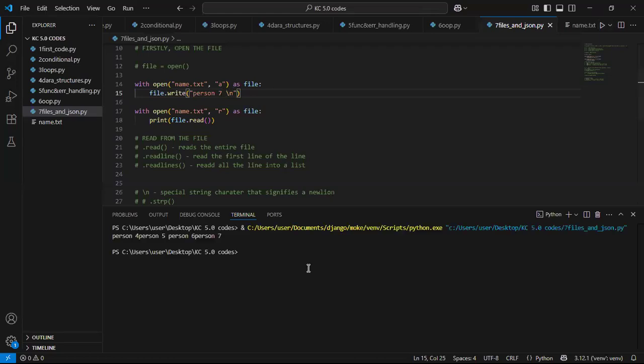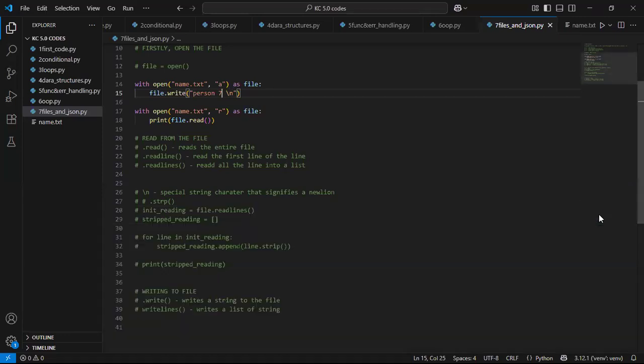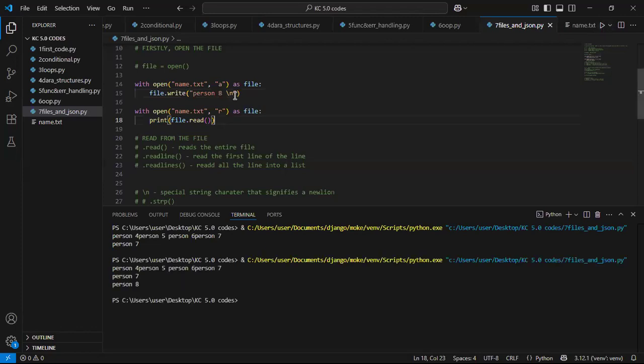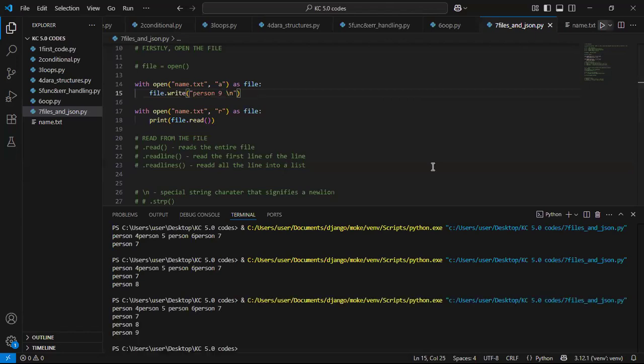Of course, person 7 is still on the same line, but if we try to add again, I believe it should now add on the new line. So if I run again, I have person 7 on the new line, but add another one, person 8. Of course, person 8 should now go on a new line also, and so on and so forth. So that's basically how you can write to your file.